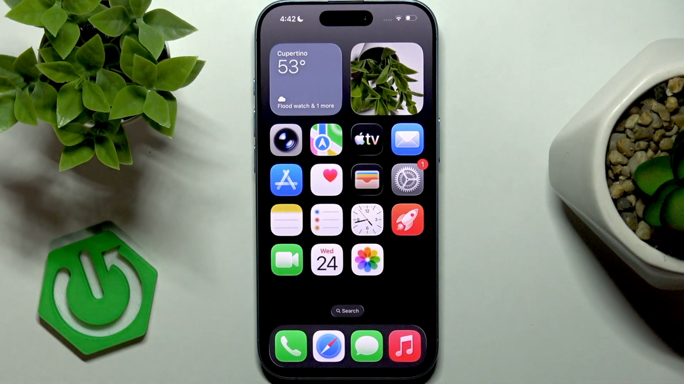Welcome. In this video, I will show you the best way to fix your iPhone 17 battery drain issue.